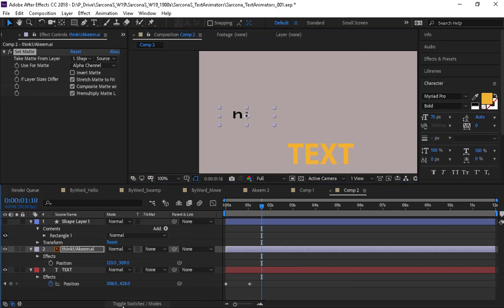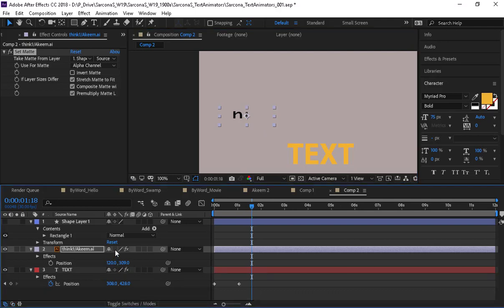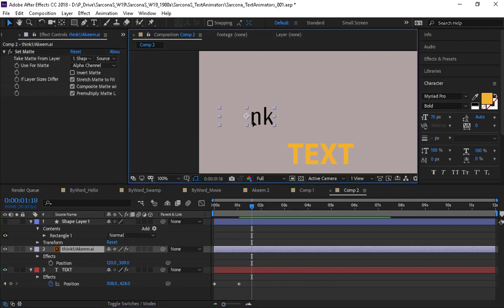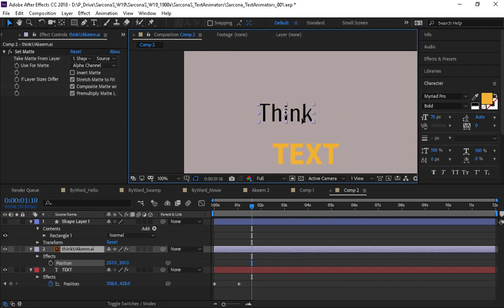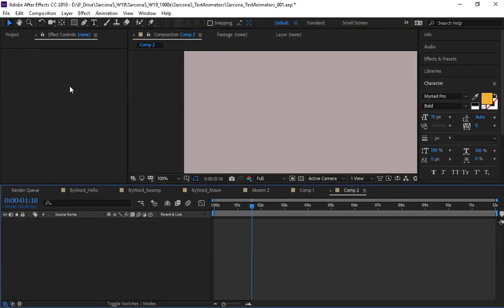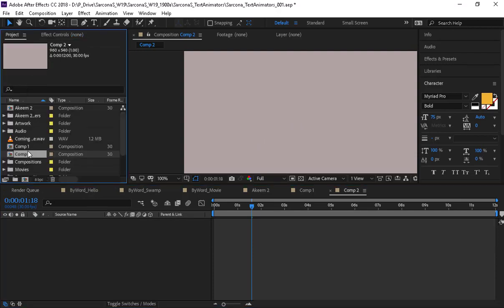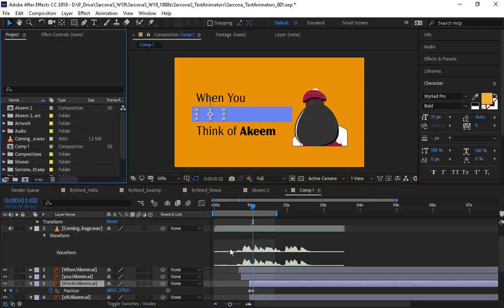So I'm going to go to toggle switches and modes, and this button right here, collapse transformation / continuously rasterize. When I click that, then it works. Okay? So now if I grab that piece of text, I can bring it in or out of that box and control where the visibility of it is. So that's what we're going to do. So let's just delete this comp 2 because that will confuse me later. There we go. All right.